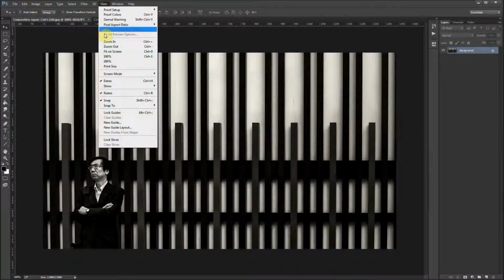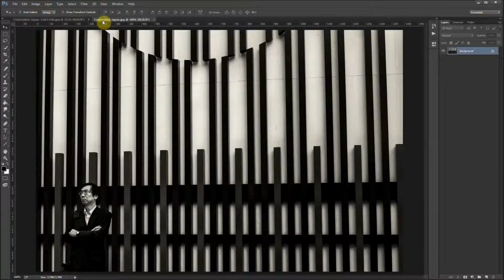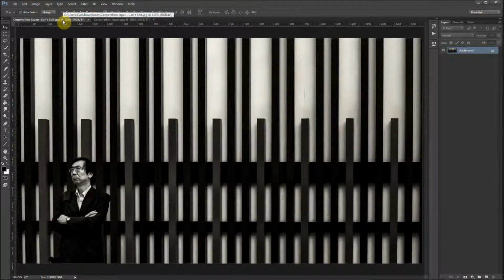Let me fill the screen with it here. Fit on the screen so we can compare the two. There's your original image, and here's my suggested image with everything lined up nice and square and cropped into a panorama. Whether you like that or not, I don't know. That's up to you, but at least everything is nice and square, and that's how I did it.